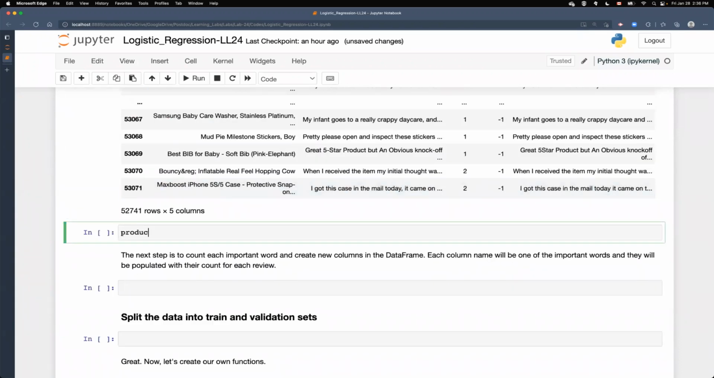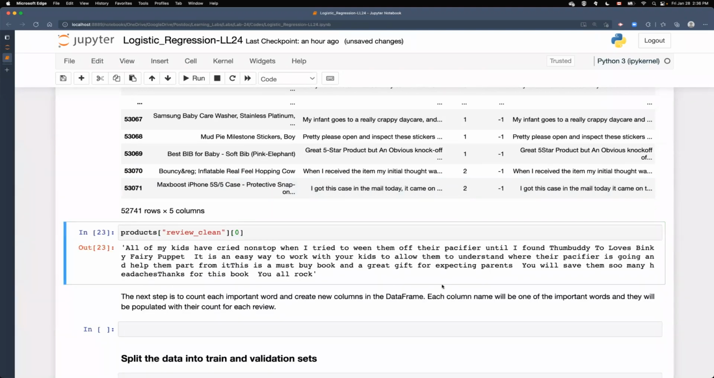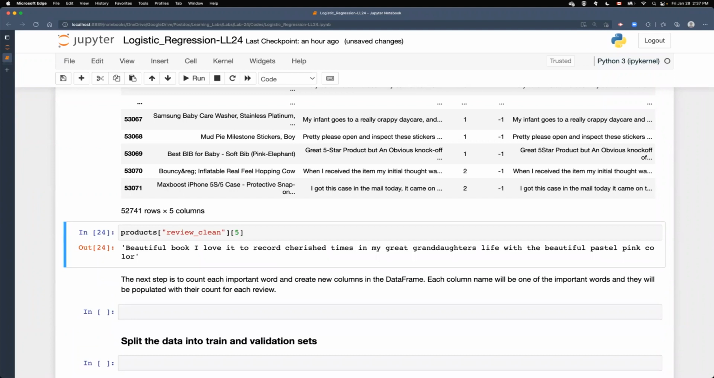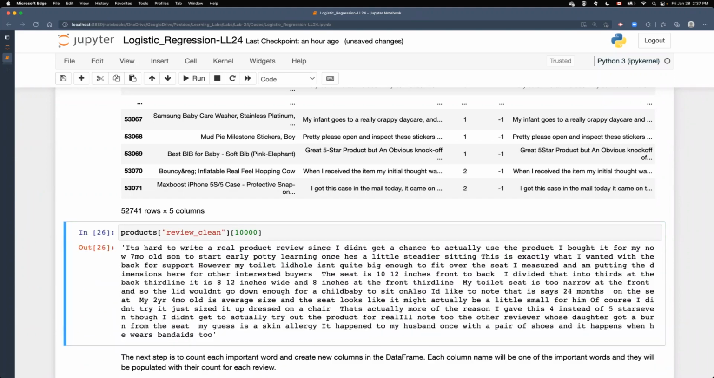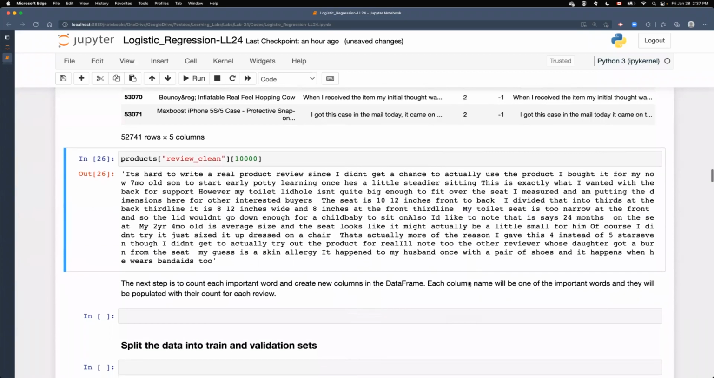So product review clean, and then the first element. So now, yeah, we don't have any punctuation in here. We can check another one, the five, for example. See, no punctuation. I don't know, the 100 and so far. So can we find any punctuation in here? No punctuation. You can see like we have some uppercase here. Probably there was a period in here, but not anymore. So it worked.